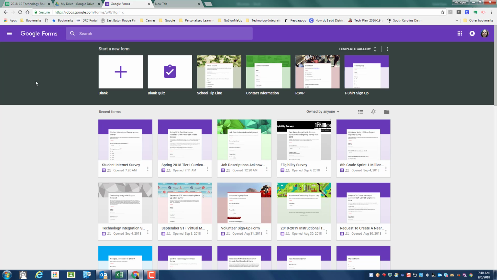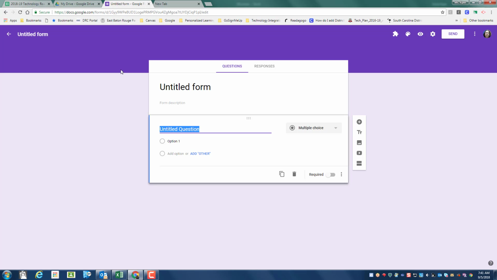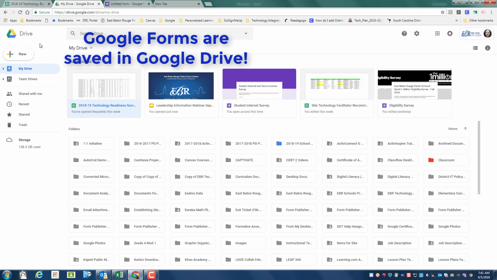From the forms.google.com page, start a new form by selecting a blank form, or you can start with any one of the pre-made templates and a new form opens. But the great thing about Google Forms is that it is so intelligent. There are many ways to start a Google form. You can also create a Google form from Google Drive. When you create a Google form, it's saved in Google Drive.